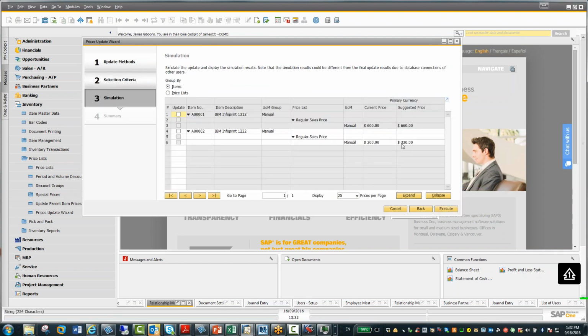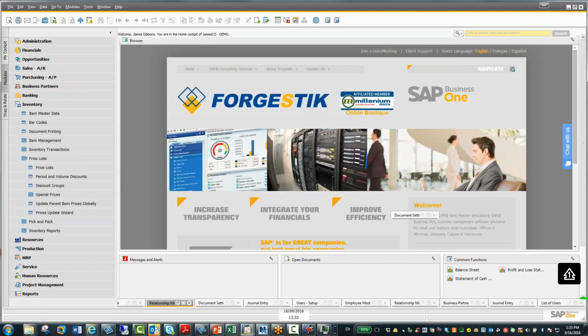So now here's the items, and the current price is $600, and when I pull the trigger, it's going to be $660. So if you were doing an inflation rate price increase to all of your products, this way you could go in and put in the inflation and execute it and update the prices. So those are the main topics that I had to cover today. Let me just kind of summarize where we were at.